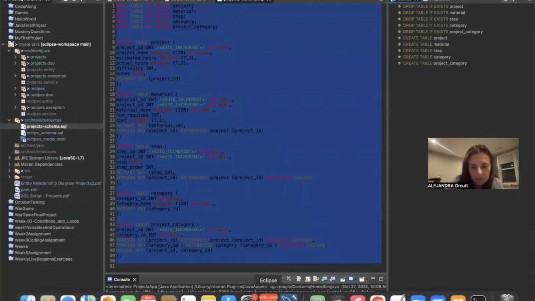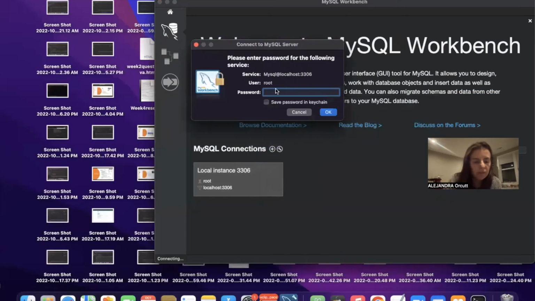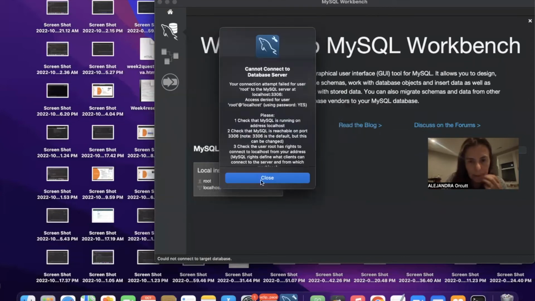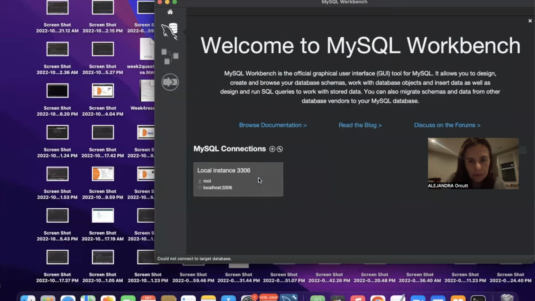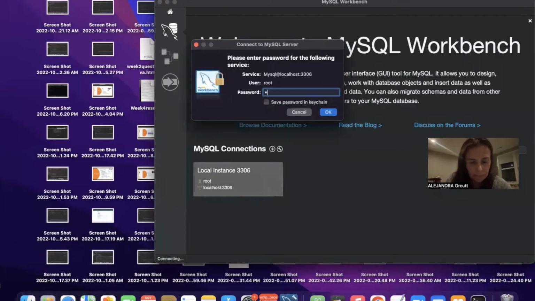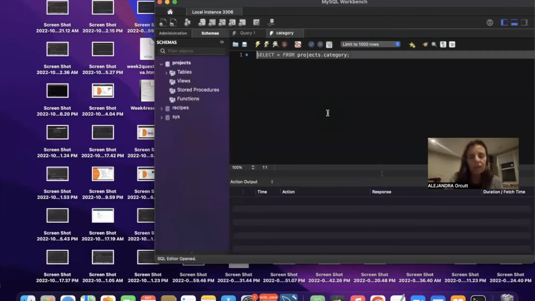Now I'm going to switch here to MySQL Workbench. I'm going to enter my password here. I don't know if I got it correctly. Cannot connect. Okay, I will try again. And once I am connected to the client, I will see that my projects table is there.